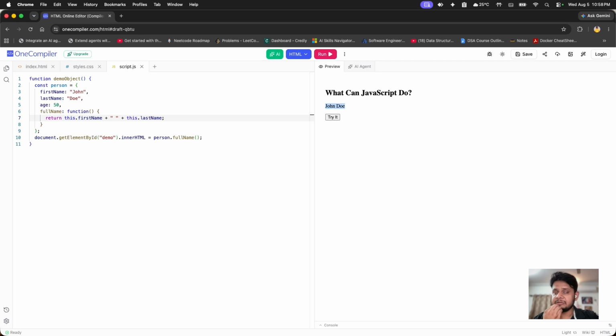What does this refer to? Okay, now let's come to displaying a JavaScript object. Now we have an object and this function. So let's remove this one. We already have an object.